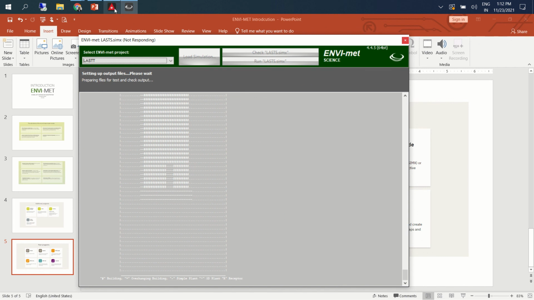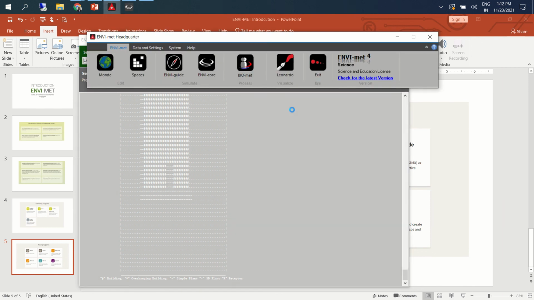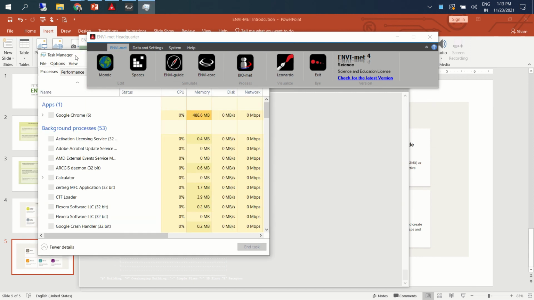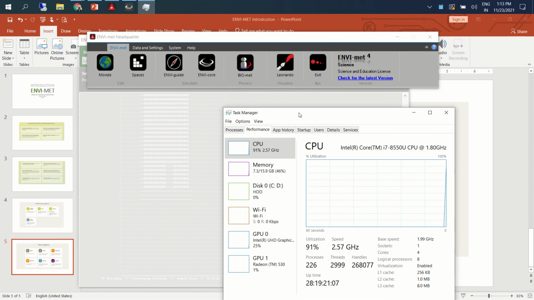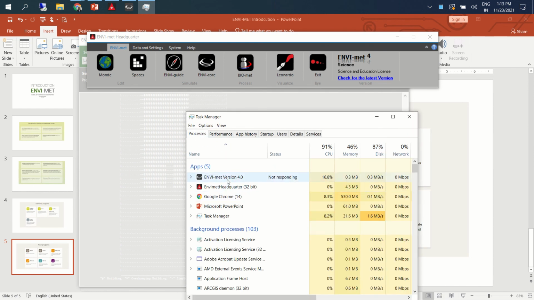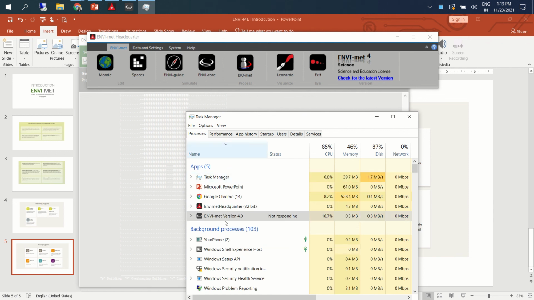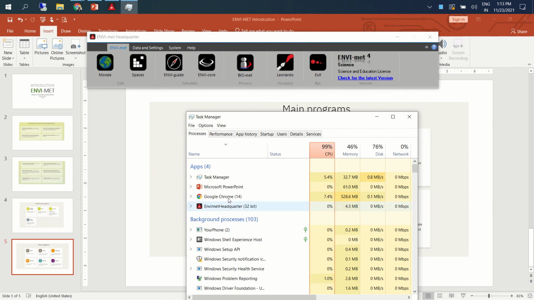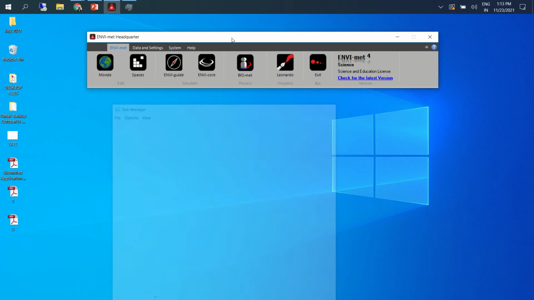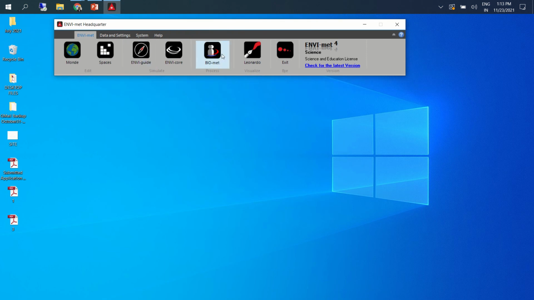Once this is done, can I close this? It's just taking time. I hope other things work. Let's see if I can just forcefully close it. Okay, fine. Let us assume that that is also done.